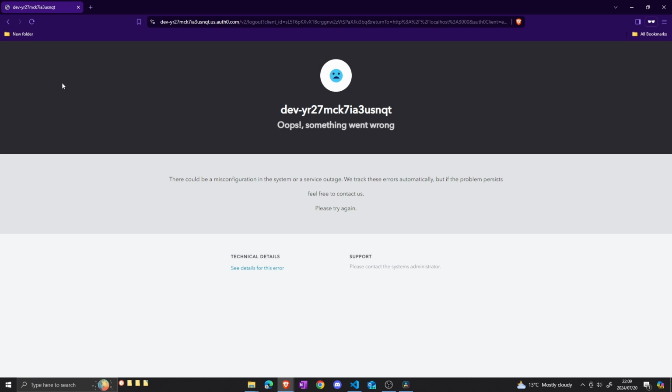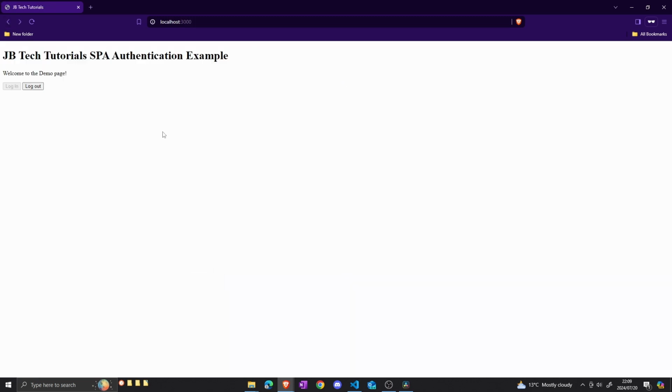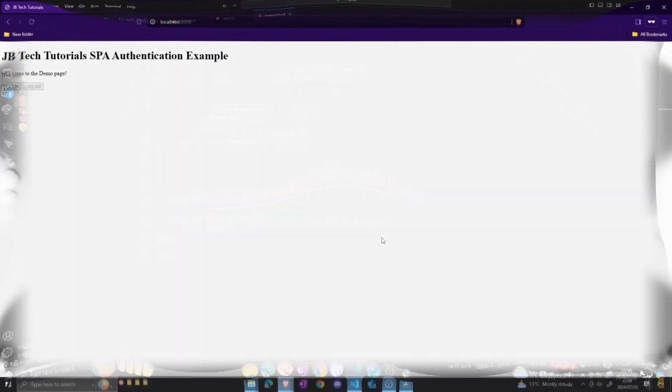And then let's go back to localhost. Let's go back here, just press the back button. Then we can try to log out again. And then here you can see the login button has successfully been activated again, and the logout button is again disabled, indicating that we have successfully logged out.